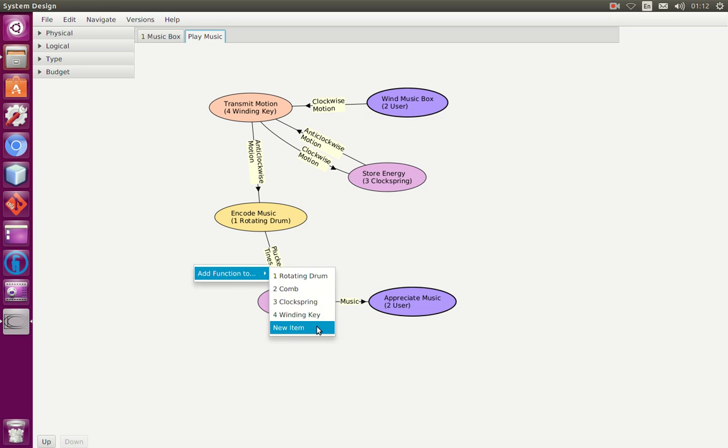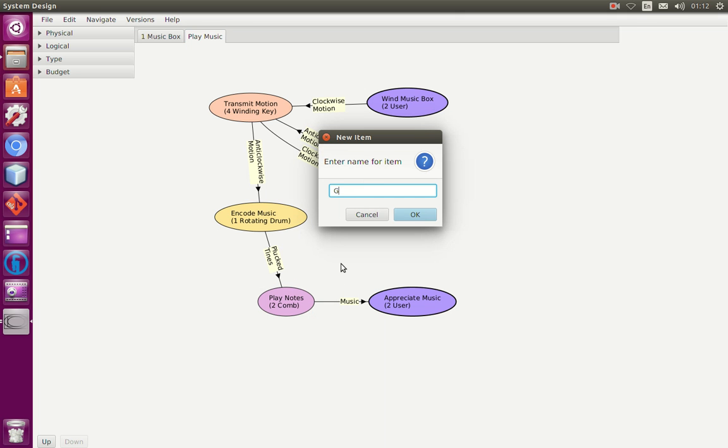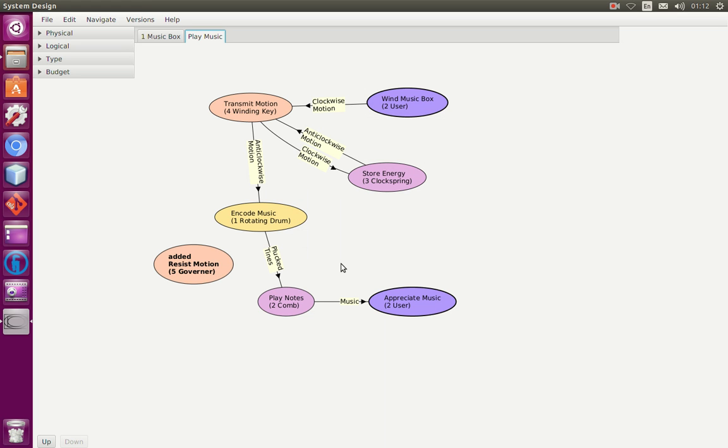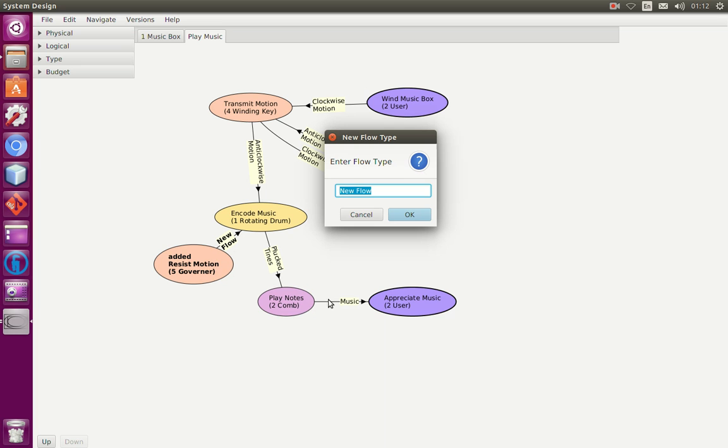So he says, let's propose that we add a governor to the system. And its purpose is to resist the motion. And we can be more specific about that in later changes. But for the moment, we're just going to say it's going to resist the motion, and it's going to set a type of flow between the 2 of just a resistive force, say.